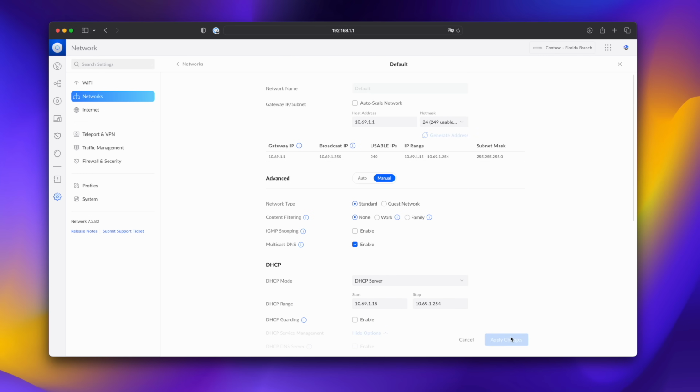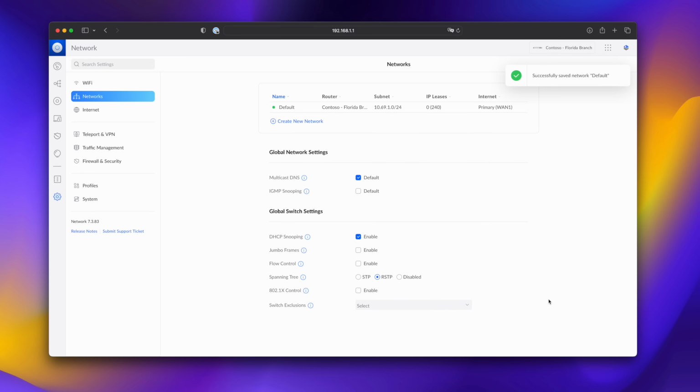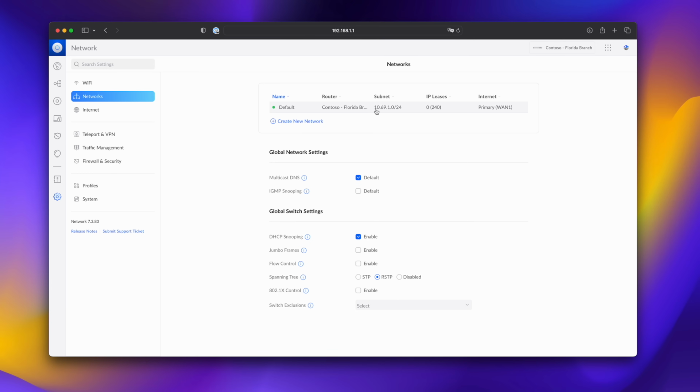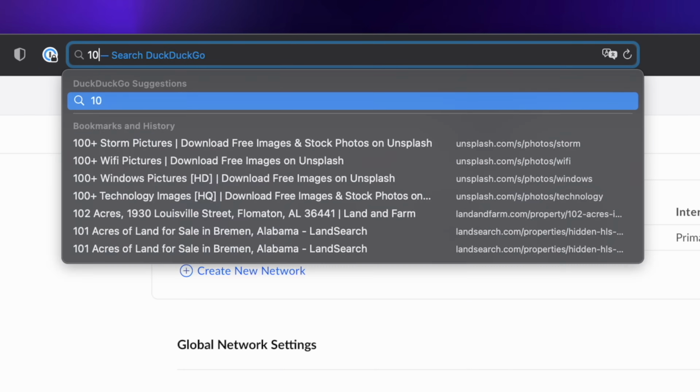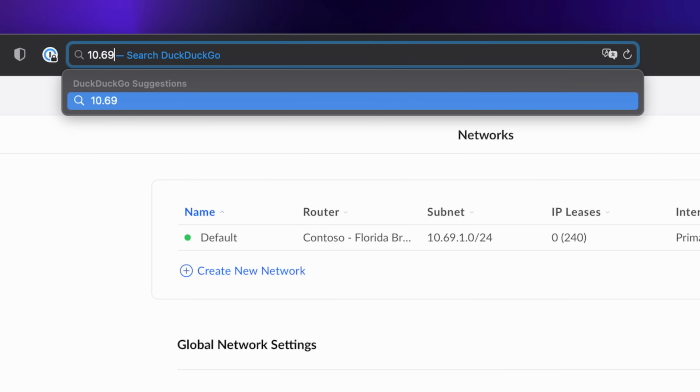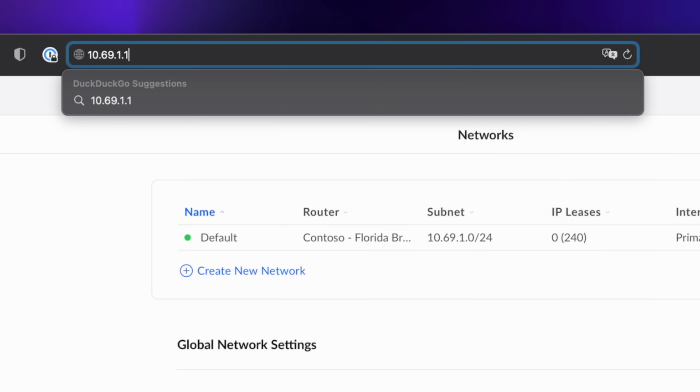So we will go ahead and apply this, and this will take place immediately. So you'll notice if you try and refresh your browser page, obviously we changed the IP address in our subnet, so it's not going to work anymore. So we actually have to go to that new address, which is going to be 10.69.1, and then our router is .1. And we'll go ahead and visit that page.